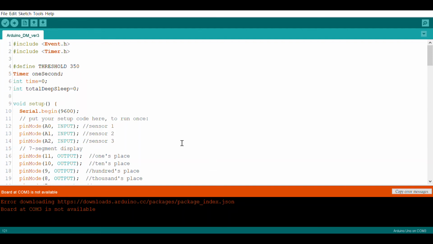This is the C++ code in Arduino to measure deep sleep time. In our implementation, no Python code is used. In the first two lines, we include two libraries, event.h and timer.h. These two libraries contain an object called timer, which will count every second in a time interval.